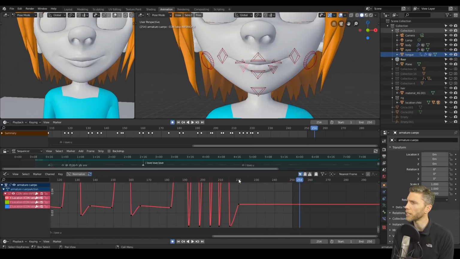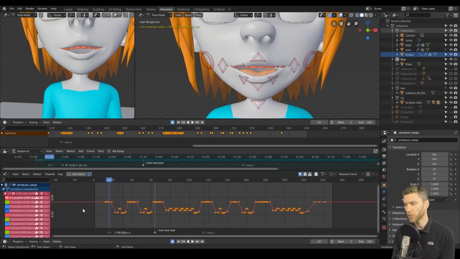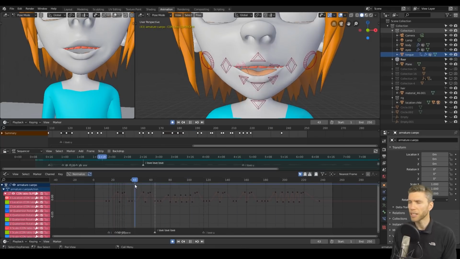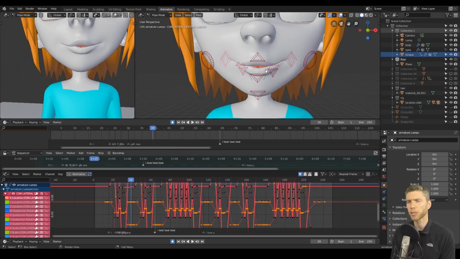I think there were probably too many keyframes in some places, so when the head's moving, it sort of jolts a little bit, and I would have preferred to have a nice sort of fluidity to it. So I was a bit frustrated with that.